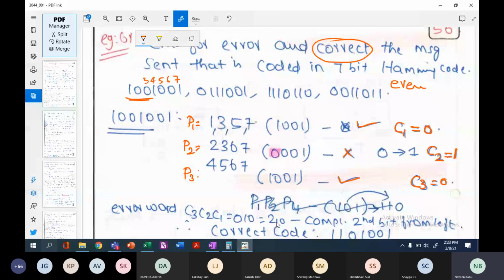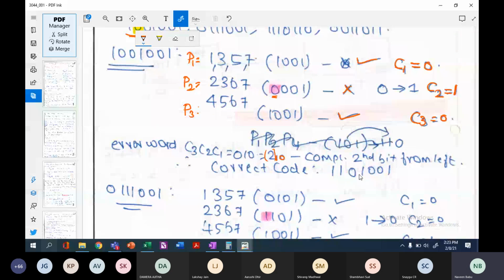Which means that you have to complement the second bit from the left. Okay, so what is the second bit? Obviously, the second bit is nothing but the P2 position, right? The second bit from the left is from here. So this P2 position needs to be complemented. So the corrected code now will become 11010001. We have corrected this particular code.